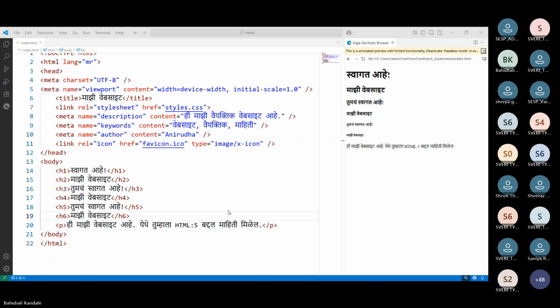After that, there is the header tag. The header element represents a group of introductory or navigational aids. It may contain some heading elements, but also other elements like a logo, wrapper section header, search form.